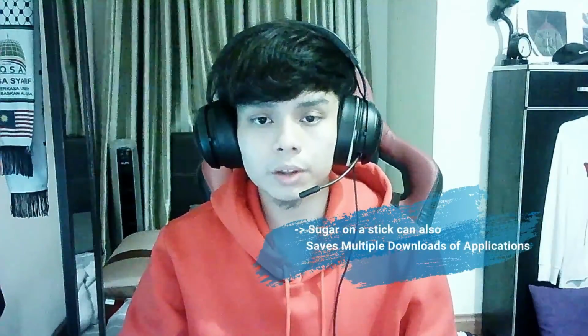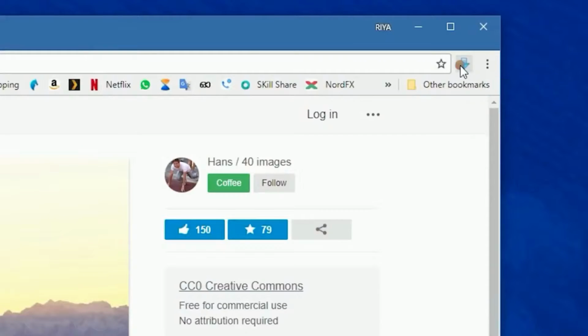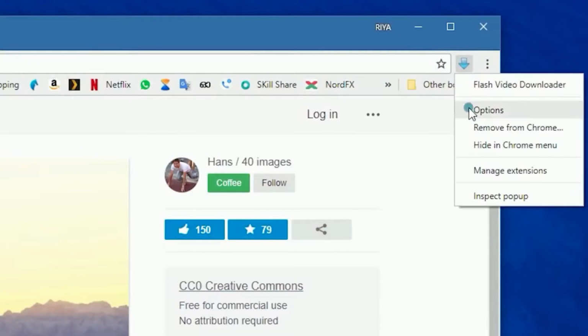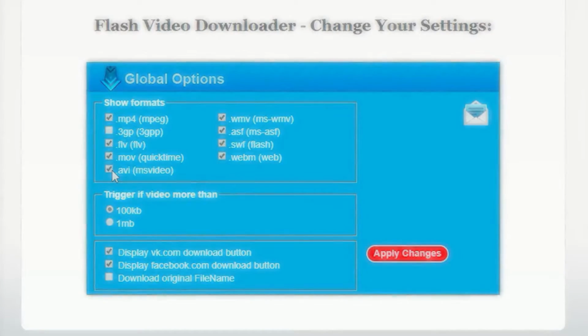And lastly, Sugar on a Stick can also save multiple downloads of applications. It can ease our job and make it much easier to handle applications one at a time. It can save more space in our device storage so that the storage will not fill up quickly.